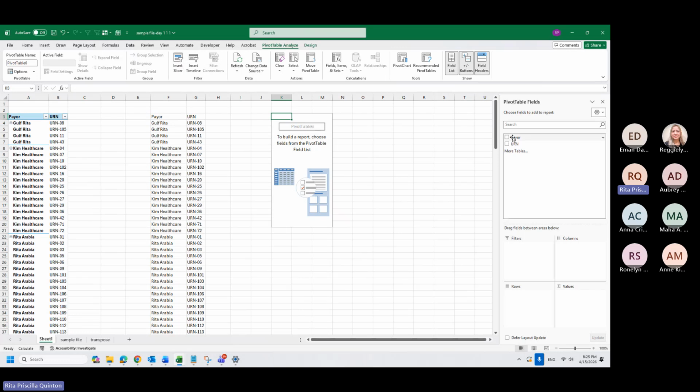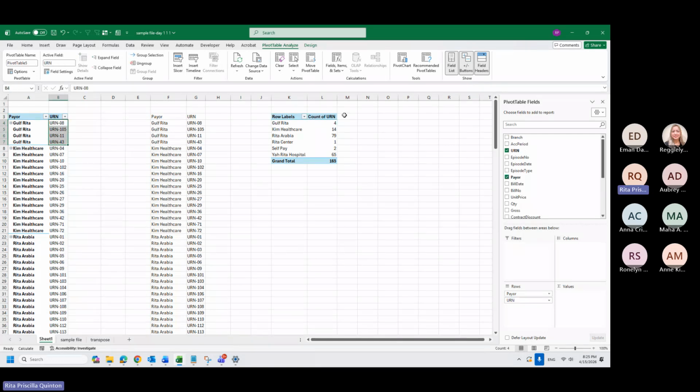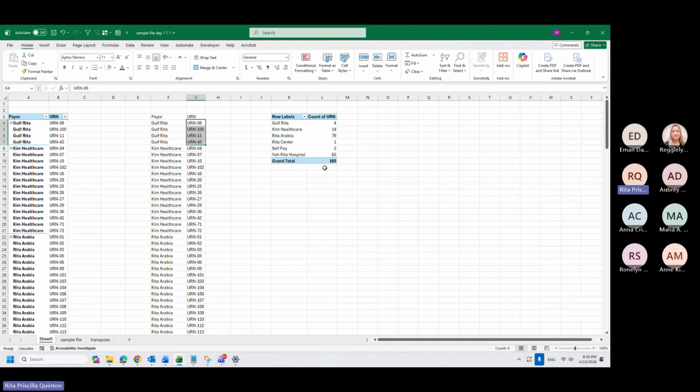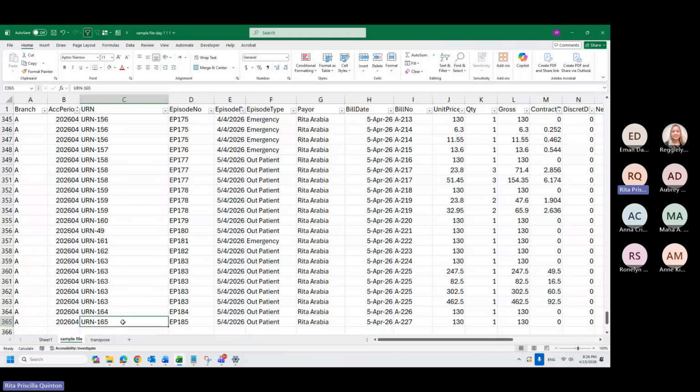If I put payer here, then put the URN number here, I can now see the count, which is the correct count. Instead of seeing 12, I will see 4. And you see here also our grand total now. If I want only the patients, the count of actual patients, you will see here 165 total, which is also the actual count of our patients.